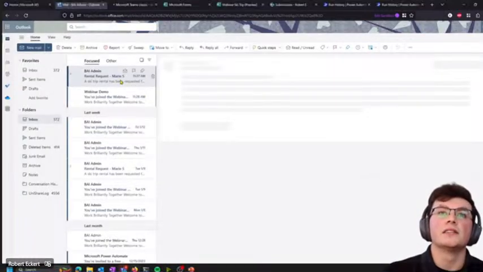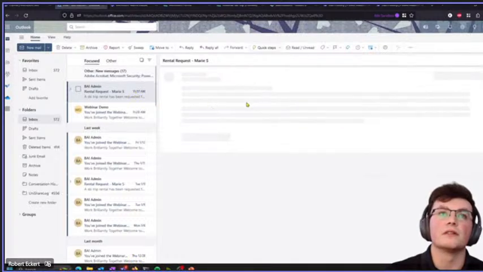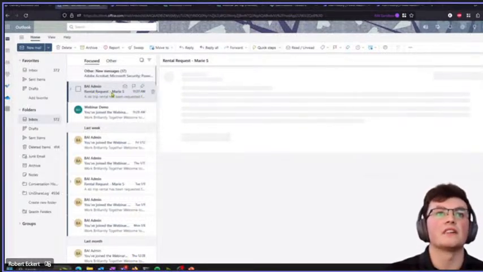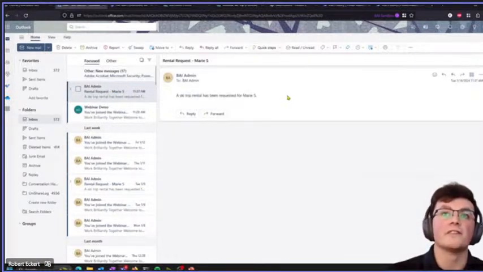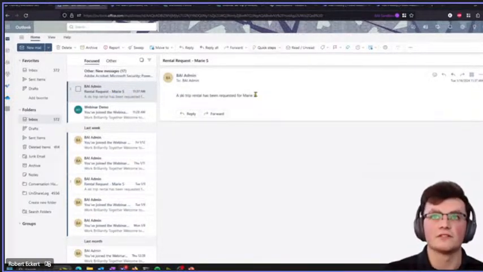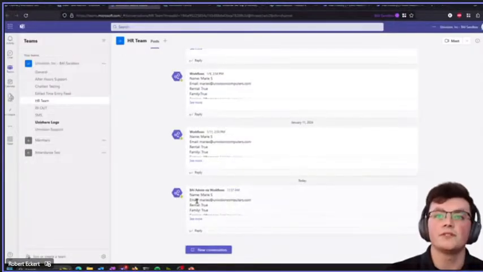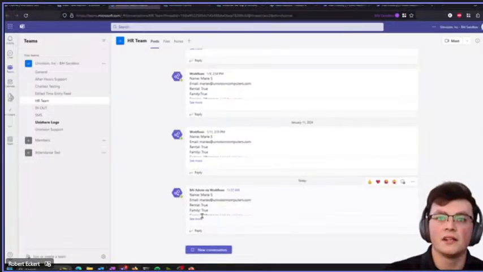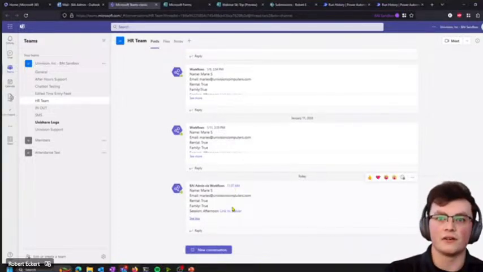There we are. Here is that email, if it wants to load. But we can see that the subject is correct. It's filling in that name. And the body of that email is also correct. It's also filling out that name. And we'll go ahead and go to Teams. And we have a new submission. The time is correct. And it's all good to go.